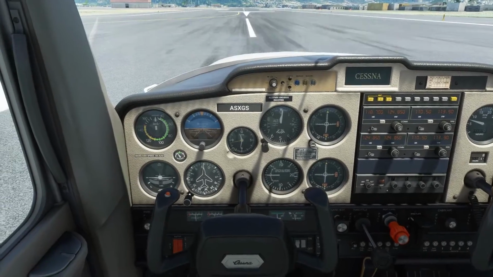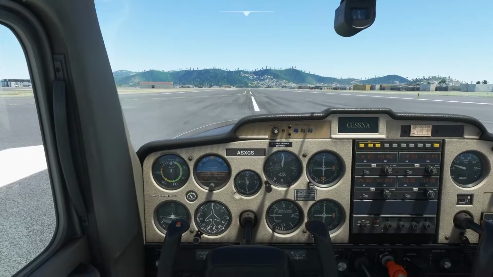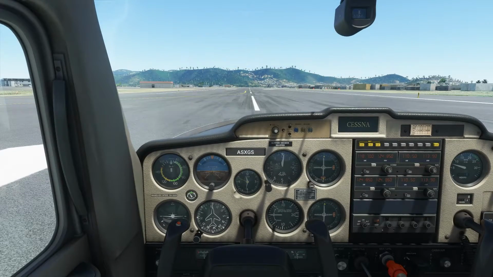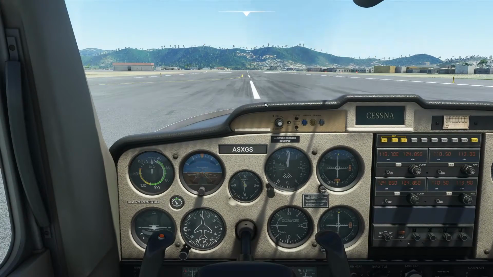So trimming can be quite complicated. I have another tutorial on that, but it's something you need to be very aware of and something you need to practice a lot. Other things you need to consider for takeoff: the wind direction.